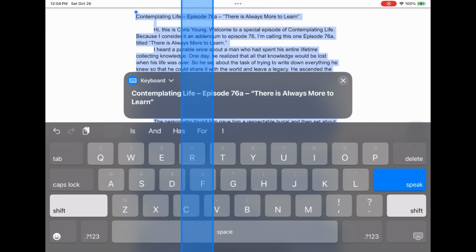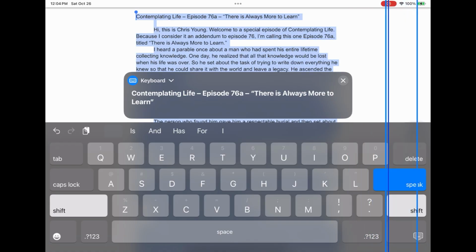We've now pasted the text into the box. We're going to hit the speak button and get success.